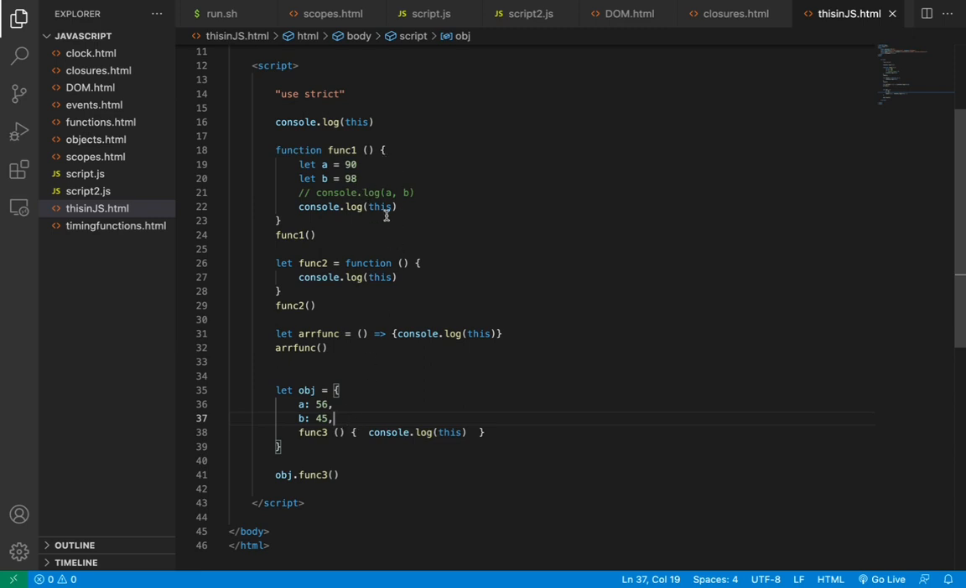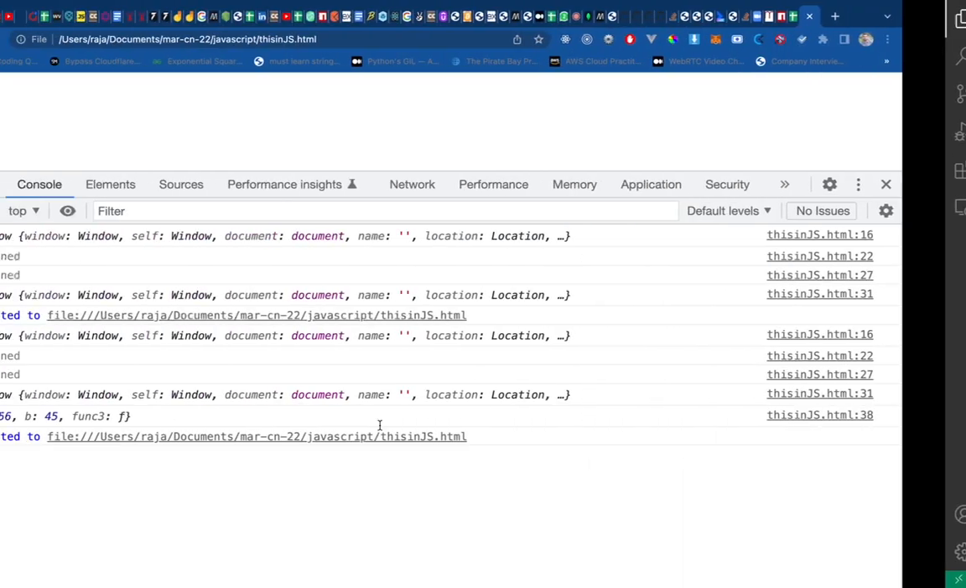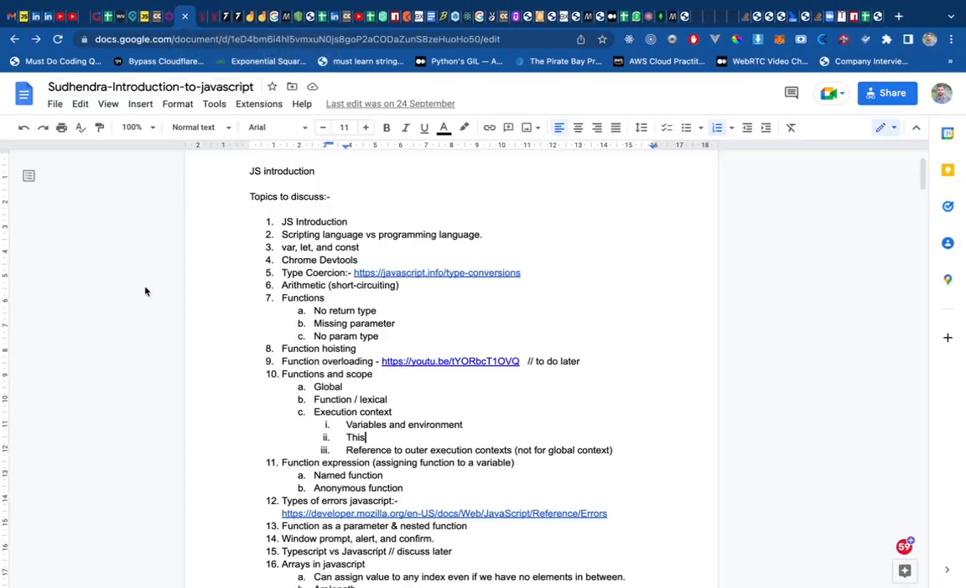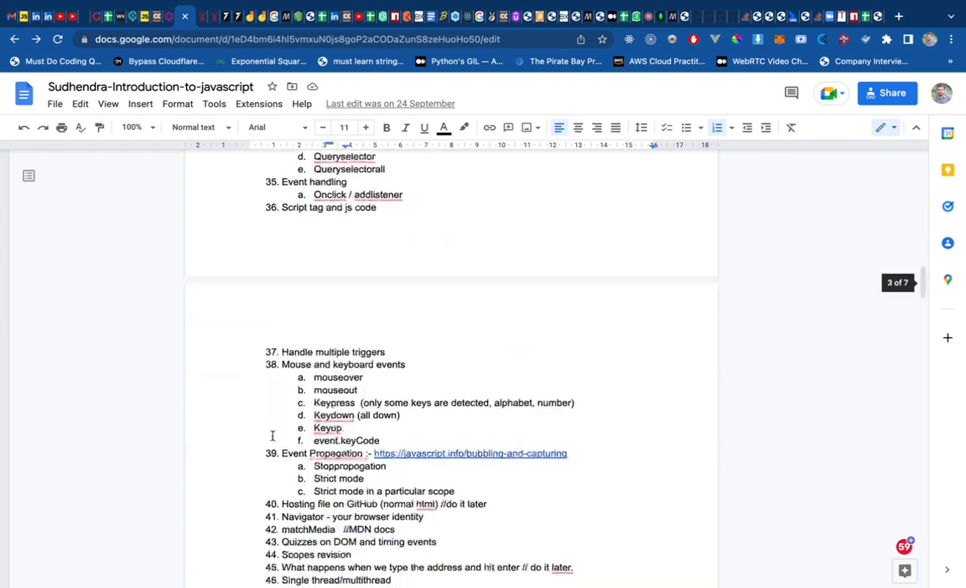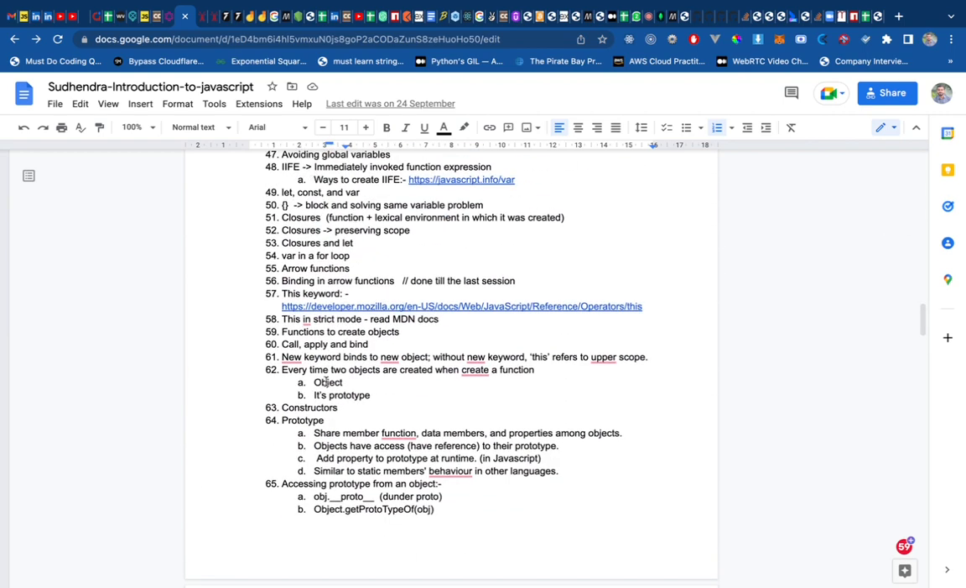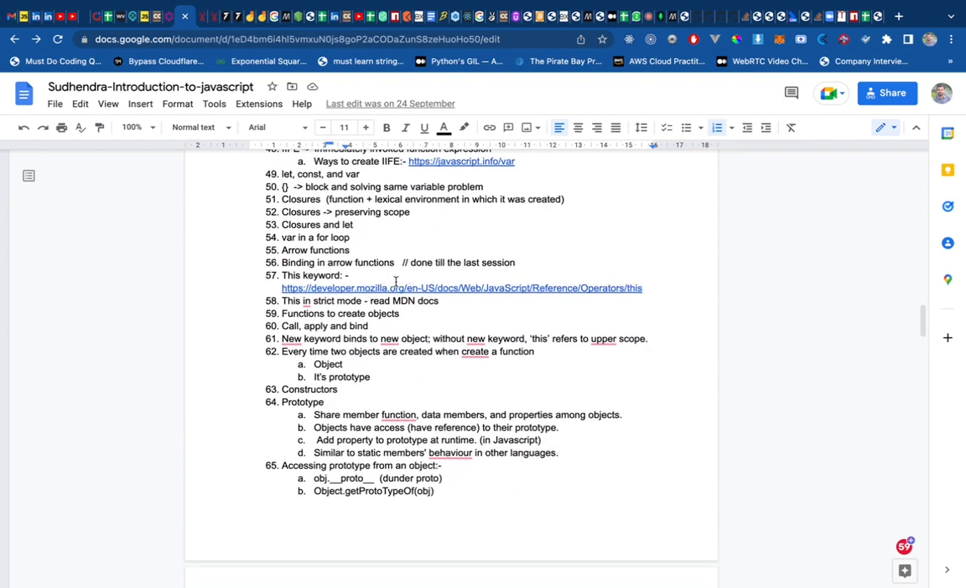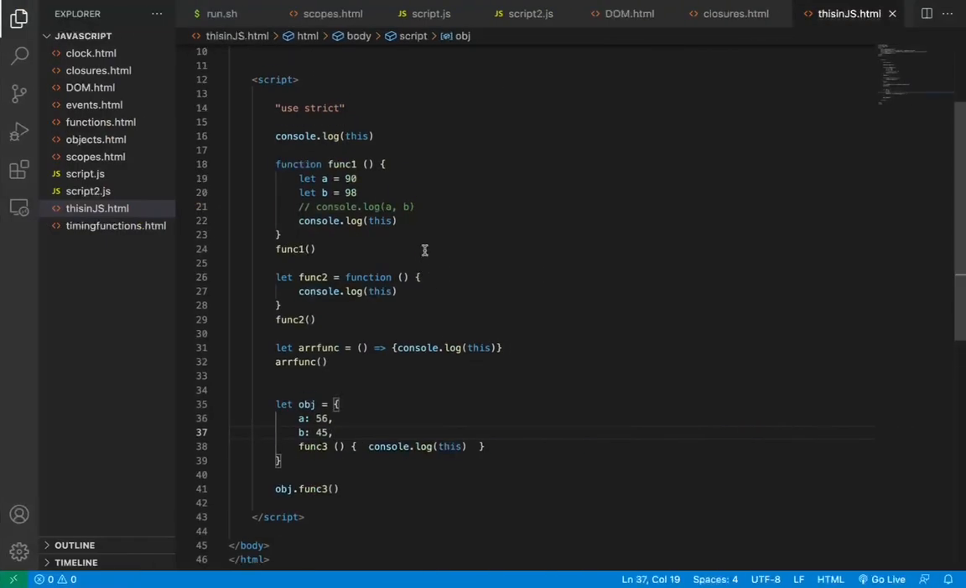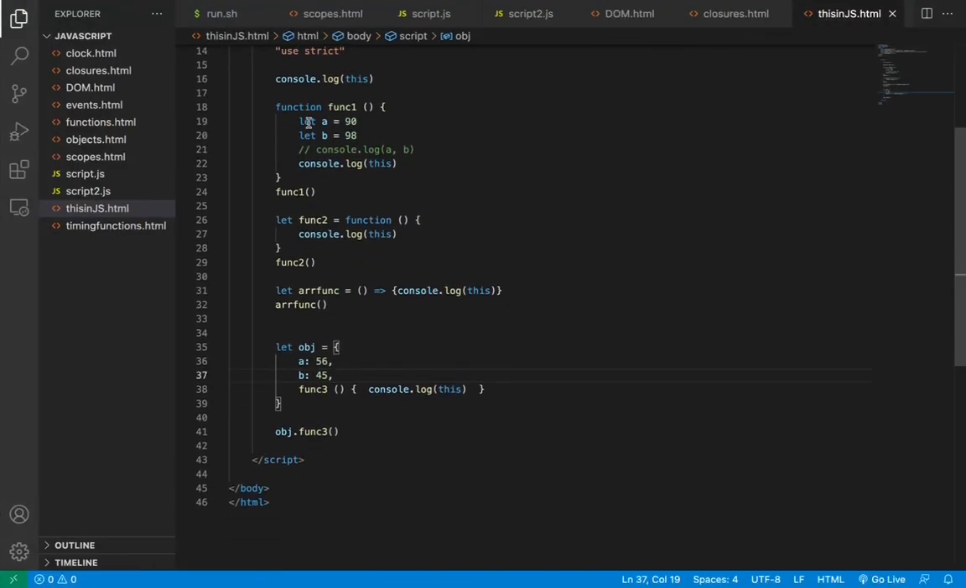Can you ask again? I didn't understand. Okay, let's repeat that question. But before that, let me check. We'll talk about arrow functions more, but let's complete these two first. Is there any way I can call these two functions with the help of obj?